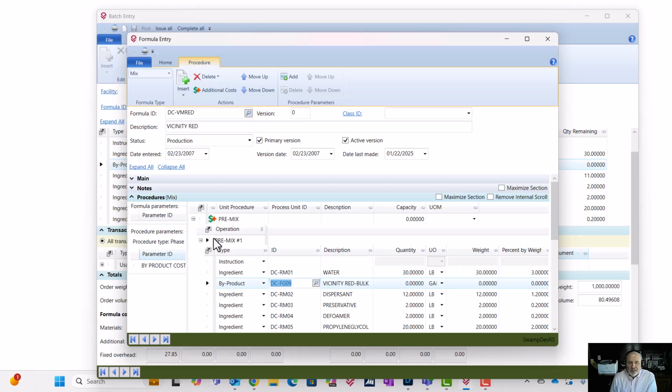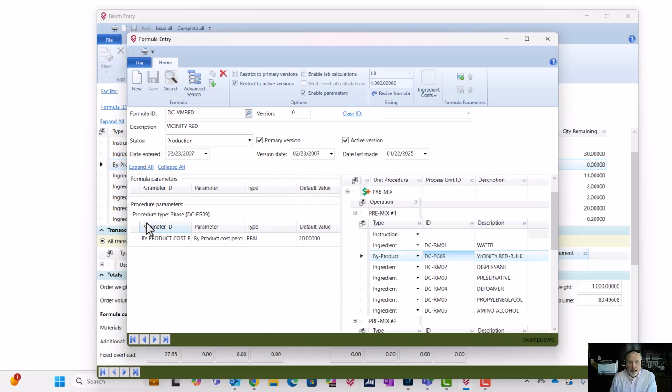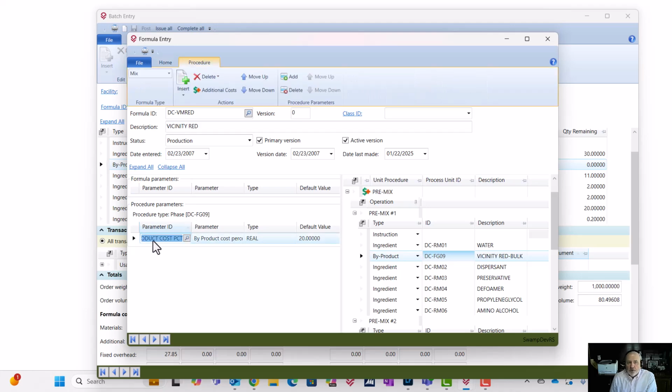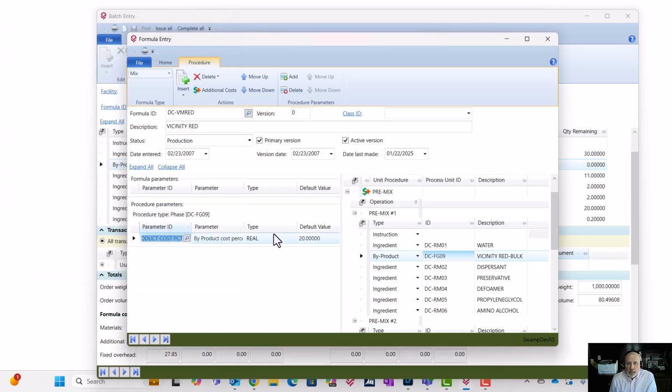Remember, parameters are basically user-defined fields for operational type data, times, temperatures, things like that, but also used for other reasons like this. So in this case, I'm saying for this phase of this byproduct being put on hand, I want to introduce this byproduct cost percentage parameter ID. Now, this ID is hard-coded into the code, so it needs to be byproduct cost PCT. And when you use that, it'll know what it's doing. Here is the value, so I want 20%. So I can put that 20% in here under the parameter for this specific line item.